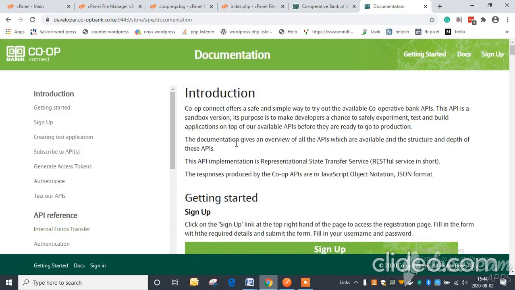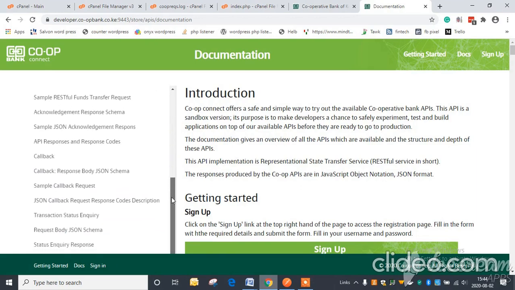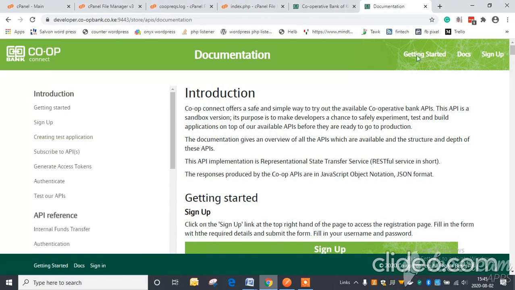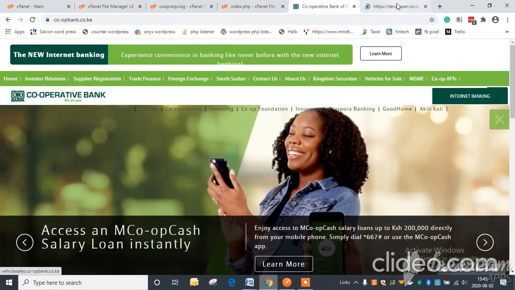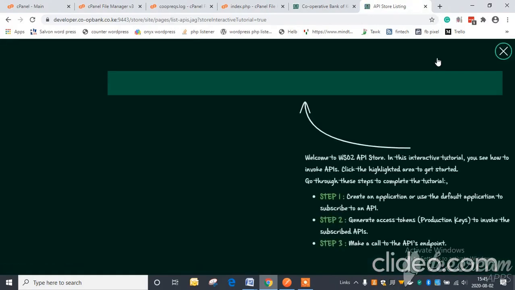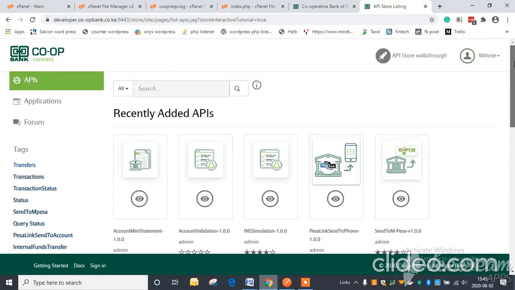There is also the get started document. You'll see how they're doing their authentication, the type of API they're doing. It's a REST API, JSON, and all that. Basically that's what's inside there. And then there is the API walkthrough. This one is just like a tutorial that will guide you. Won't go through that. Now we're going to the APIs.